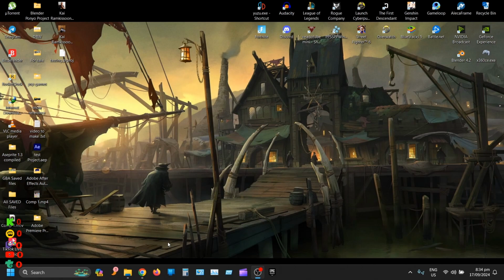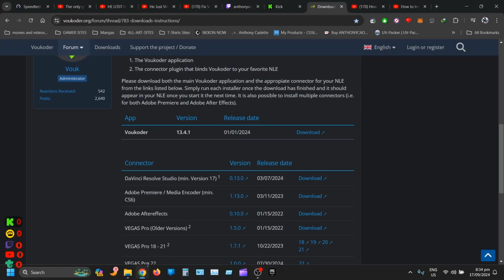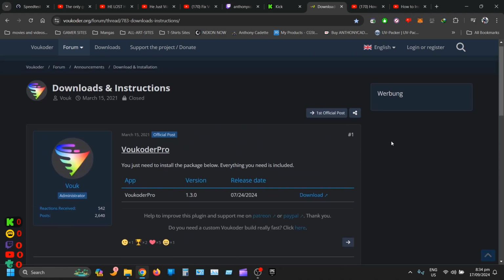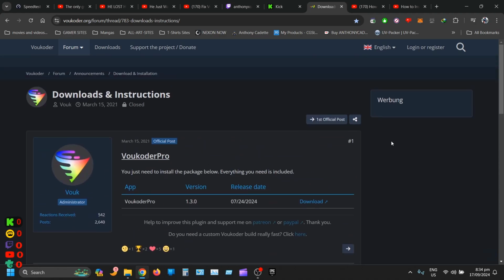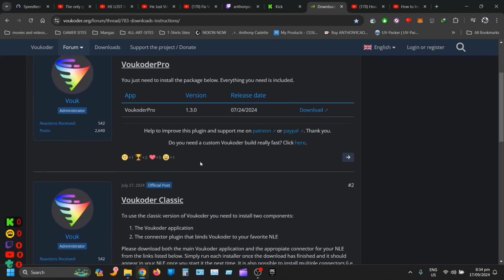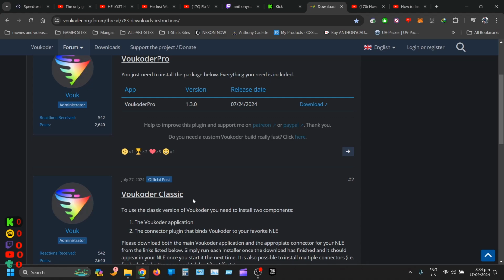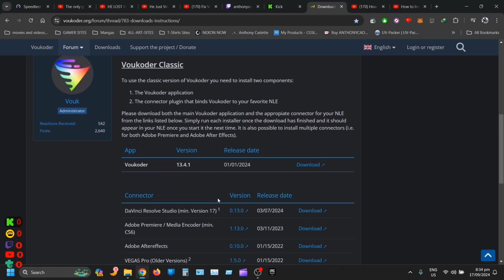First thing first, you want to get Voukoder. So you go up online and you could either download it on Google, basically, or you can just click the link down below. The links, that depends on you if it's going to be working or not. You can just copy it and put it in a tab. Right, so first thing first, they have Voukoder Pro and they have Voukoder Classic.